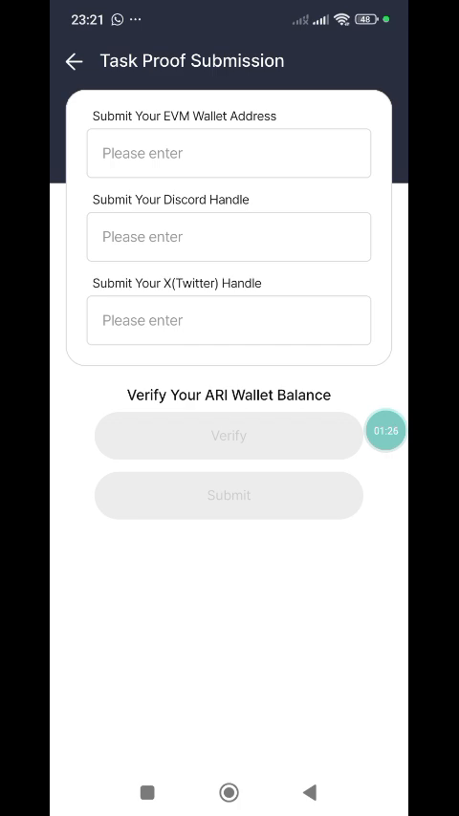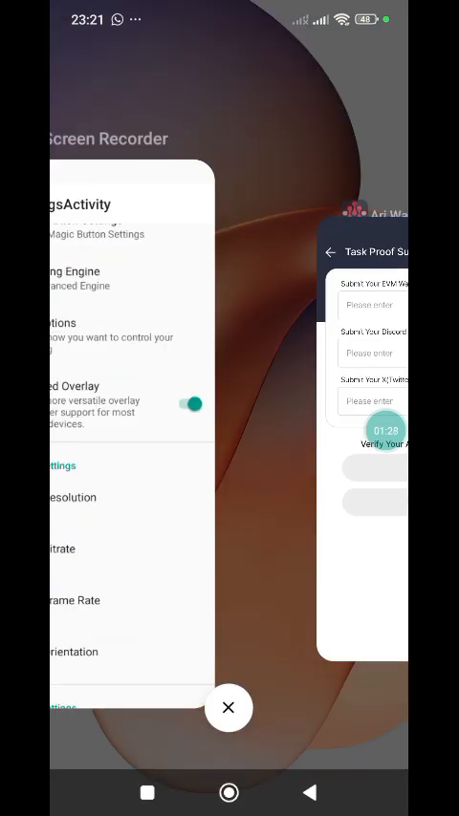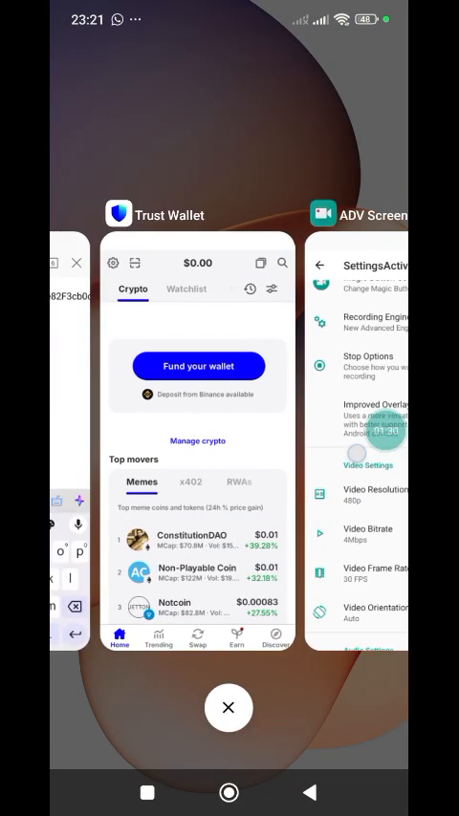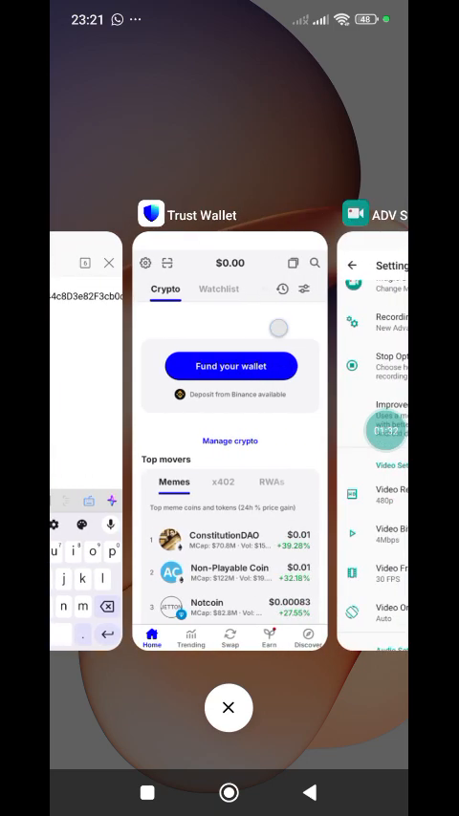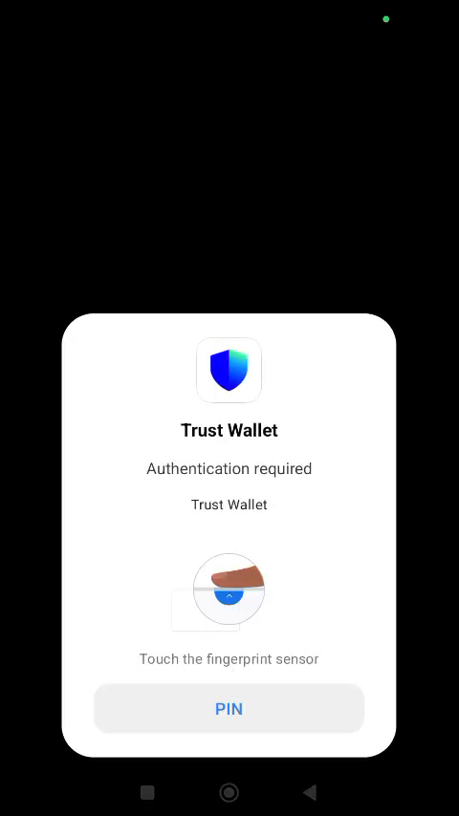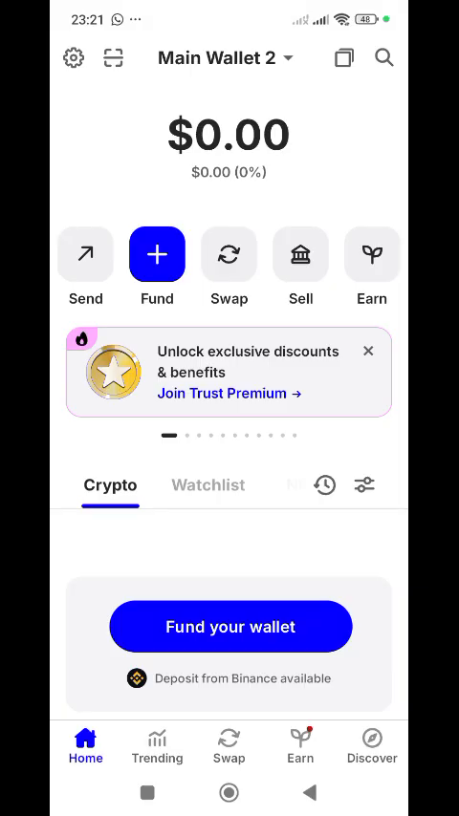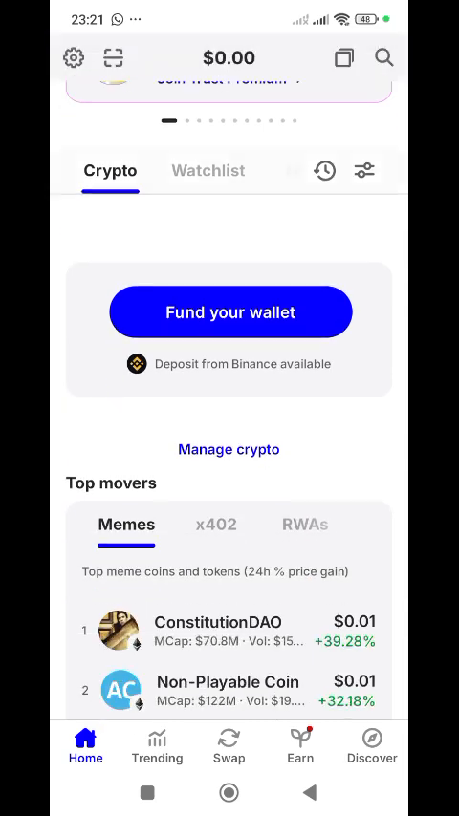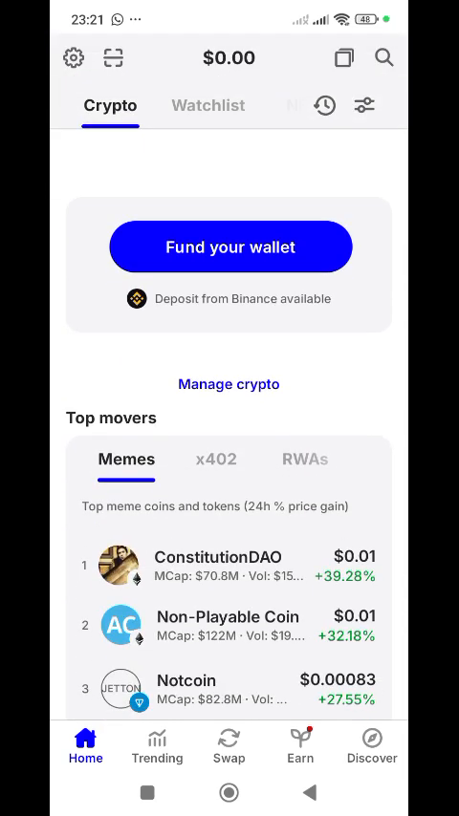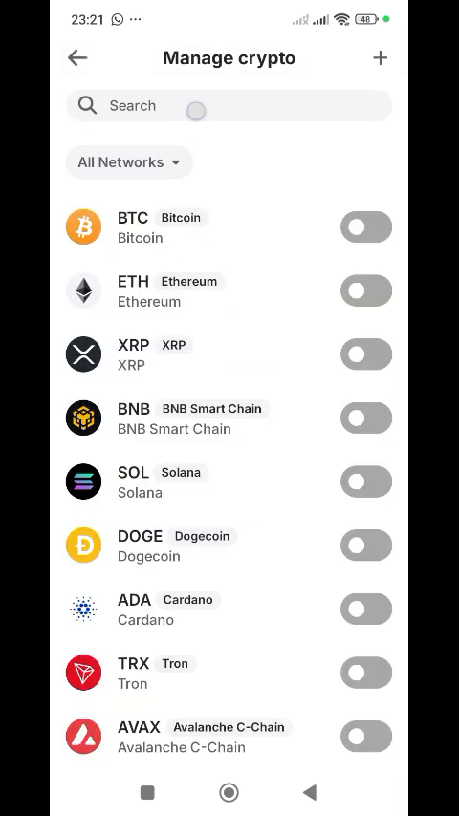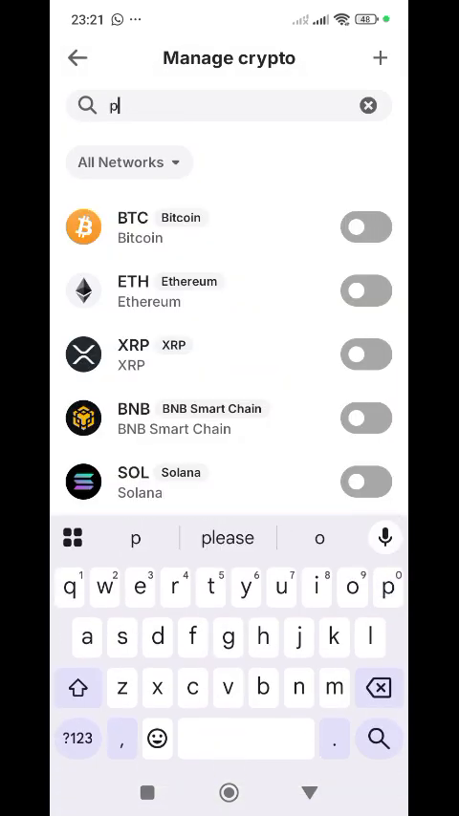So let's go to our Trust wallet. You can use Trust wallet, you can use MetaMask or any other one that you already used to. So open our Trust wallet, and so here we check. We don't have any coin already, so we look at this place that says Manage Crypto. Click on it, and then inside the search box, we search for Polygon.